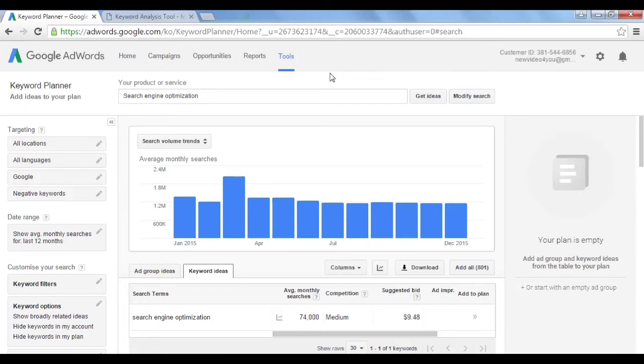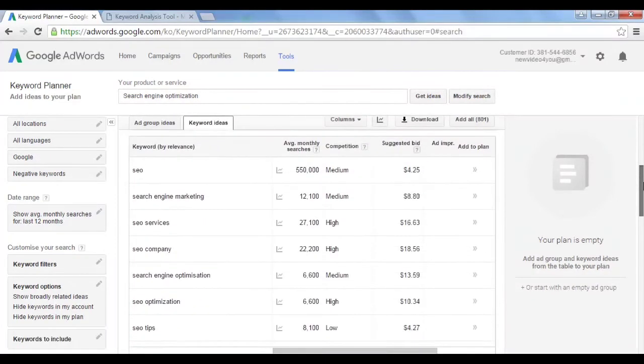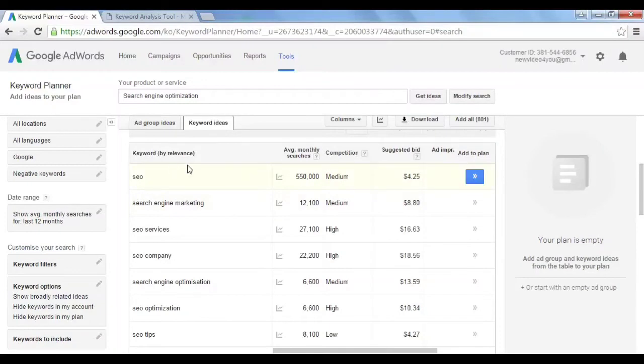Once you've logged in, you can come to this page here where you put in the information about your product or service. I'm going to use search engine optimization for this demonstration. And you can then get keyword ideas. For example, here it's got all sorts of information. You've got the keyword by relevance, and they're listed down here. It tells you the average monthly searches for that particular keyword.